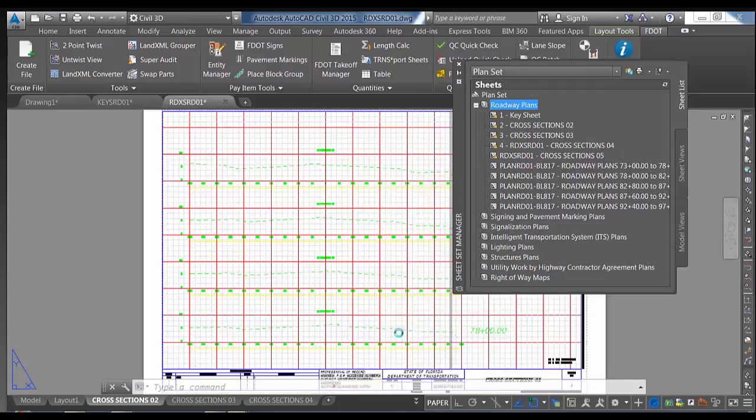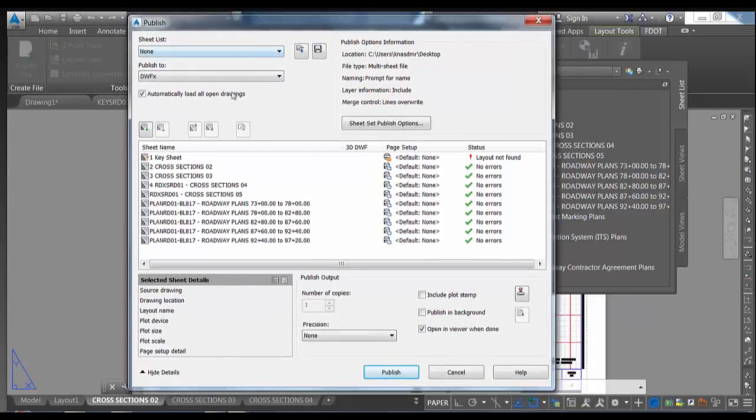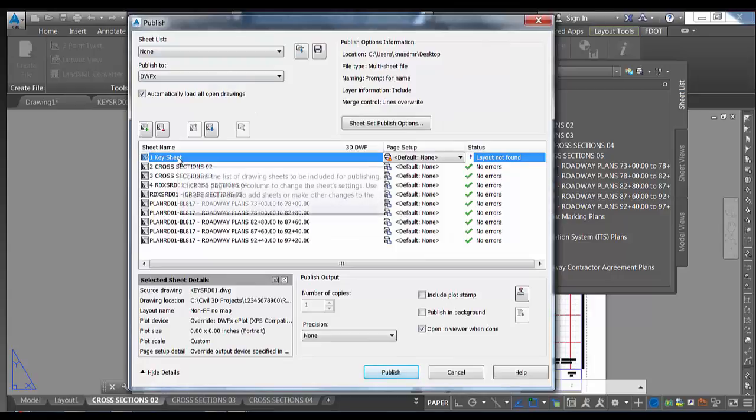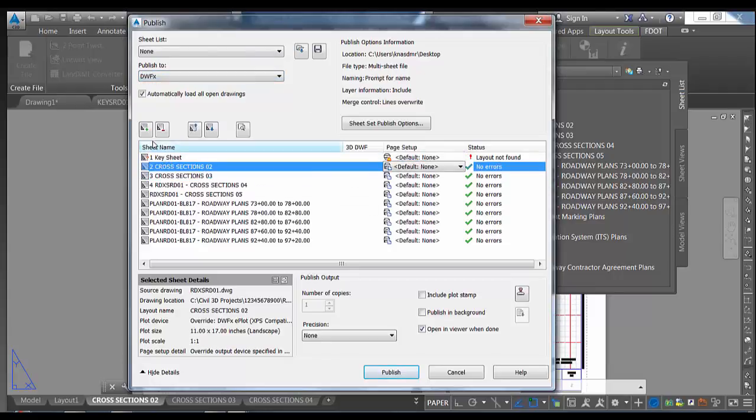One dialog box that's my favorite, it's kind of a one-stop shop for everything, is the Publish Dialog Box down on the bottom. When you pick that, you get several options that you can get an overall outlook at in this dialog box. For example, we can say we want to publish all these drawings to a DWF or a PDF.